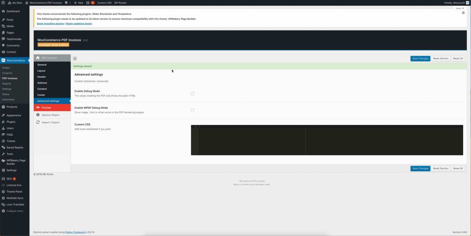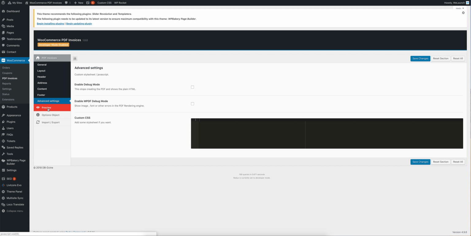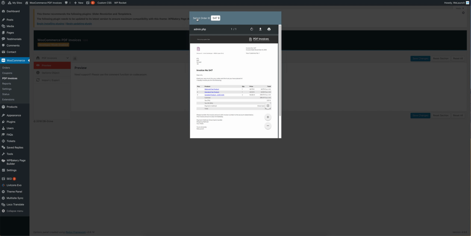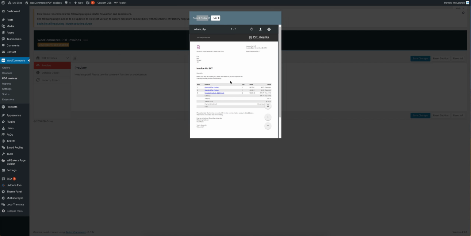But what I want to show you is that I've made some changes here, and I will use the preview function now to see how the PDF looks. So let me click on it, and you can see it has selected this order here with ID 547. This is the last order created. And you can see the changes we have made. So for example, we have set here a custom text. We have placed an image here on top right. We have placed an image here, for example, and so on.